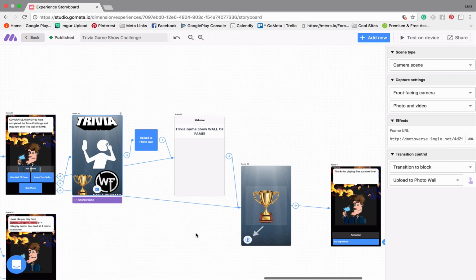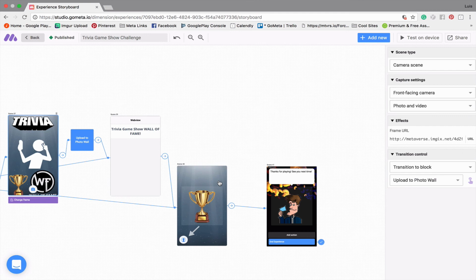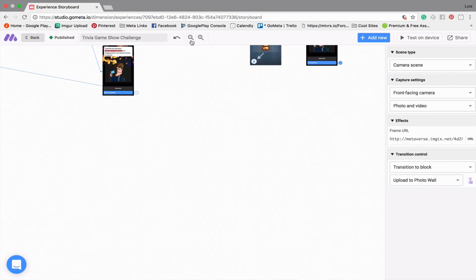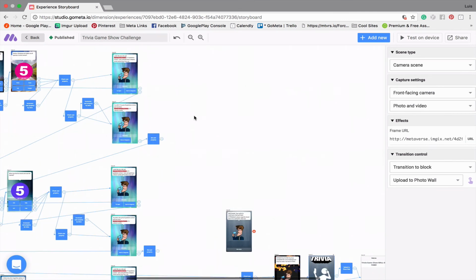After all of this is completed, we have a give item scene here, and what this does is it gives a trophy. This trophy has a very unique description to it, so you can check your inventory and look at this. It can't be traded for anything at this time, but I just thought if you go through all the trouble of getting every single one of these questions right, then you deserve a little trophy, you know? So we're giving the user a trophy here, and then at the end it says, thanks for playing. We will see you next time. And that, my friends, is the entire Trivia Game Show Challenge experience.